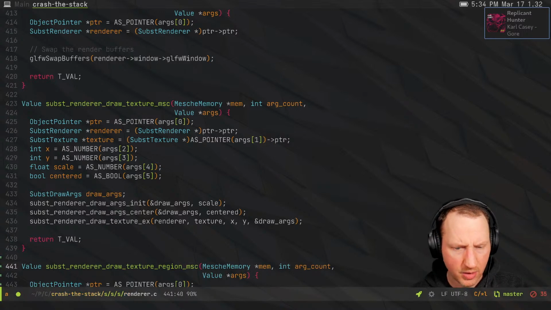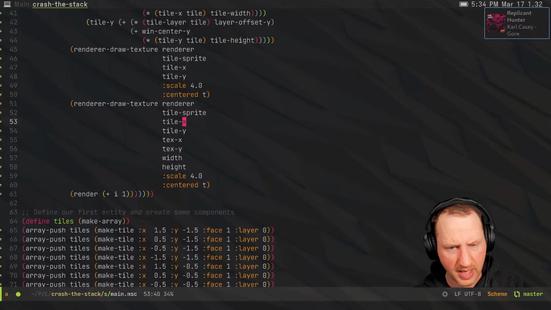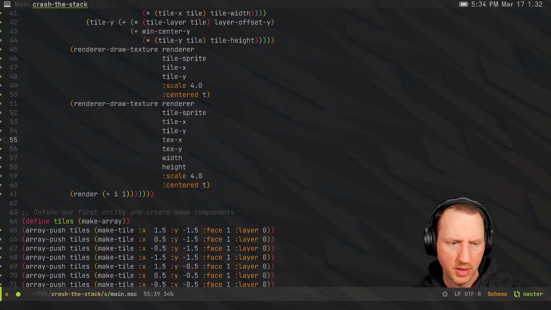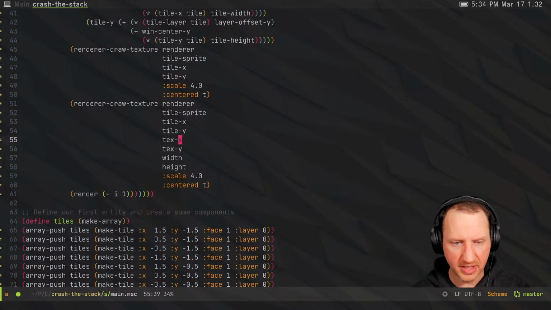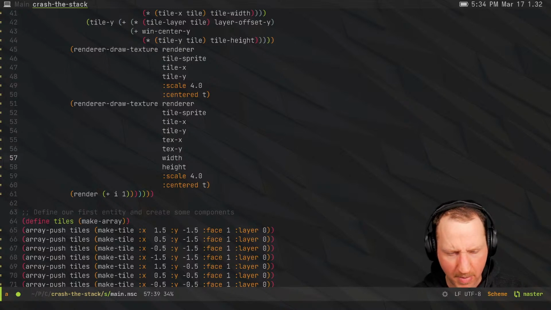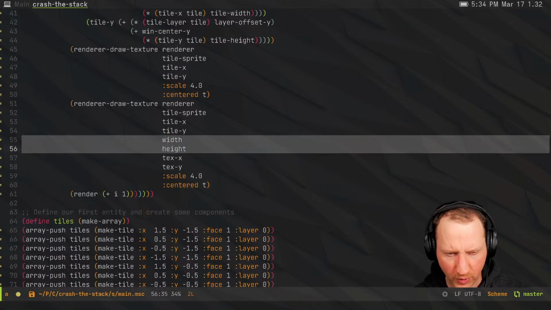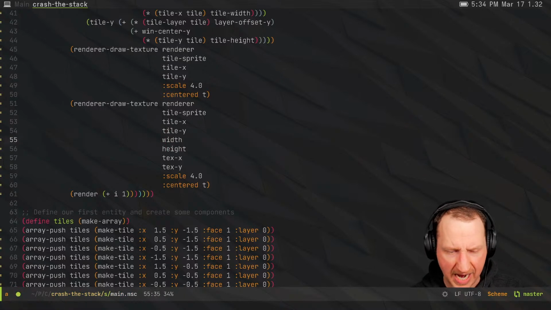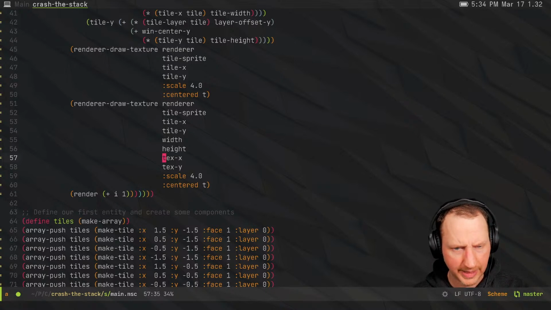And we need to know, like I said before, the X position, Y position. We need to know the width and the height of what is to be drawn, and also the texture X and texture Y position. So yeah, I think we're good with that. That's probably all the information we need. I'm trying to think of whether width and height should be before or after the texture parameters. Let's go with it this way, and then we'll change it later.